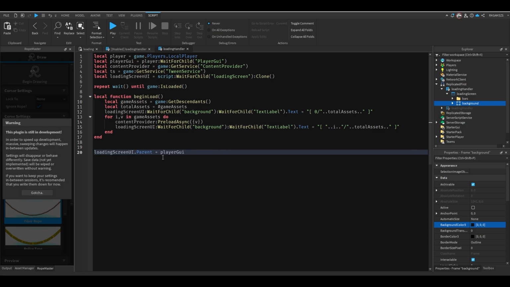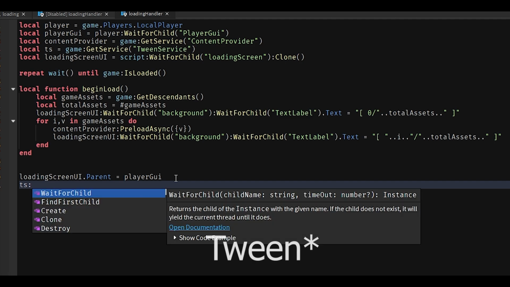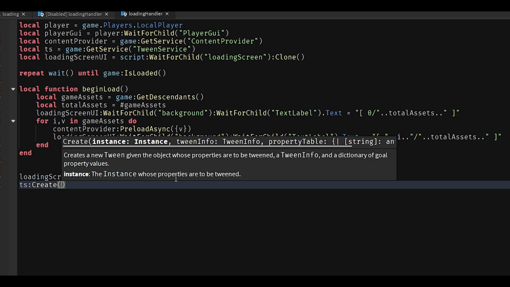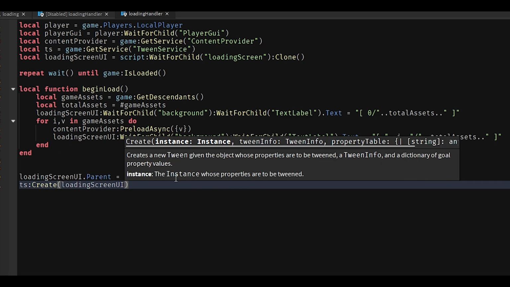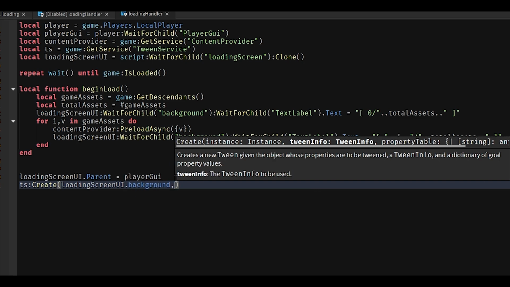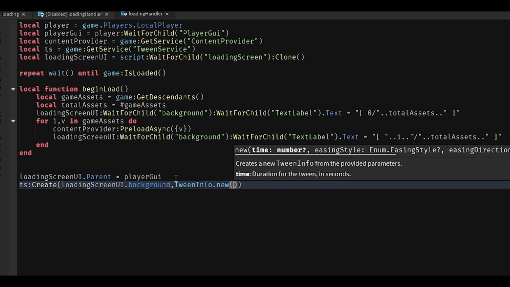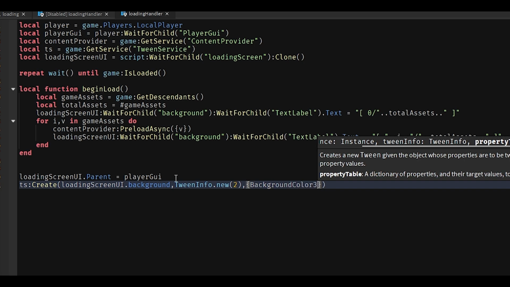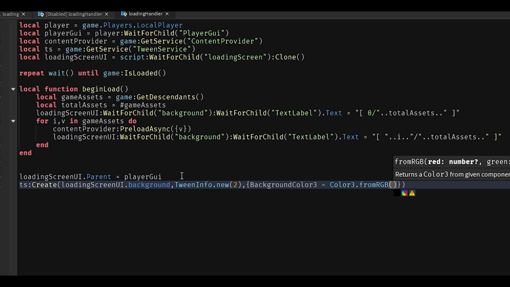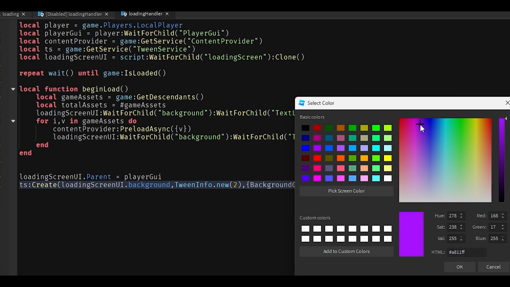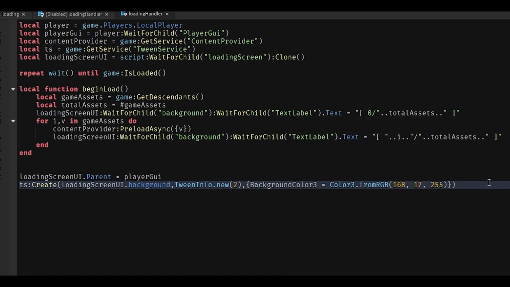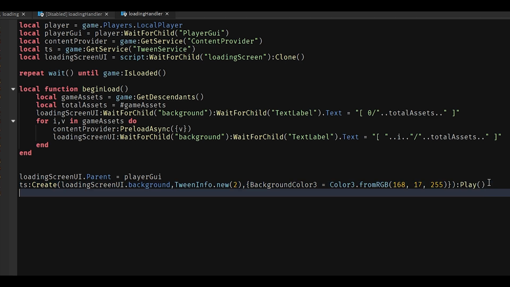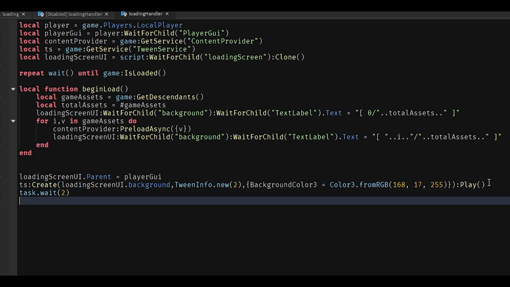So right underneath here, we'll just do TweenService create, loading screen UI background, TweenInfo.new. We're going to make it 2 seconds. And we'll do BackgroundColor3 equals Color3.fromRGB, and this can be whatever color you want. I'm going to make it purple because I've already done white and that's boring. And we'll just do play at the end. Then underneath there we'll do task.wait(2), and we'll just call our begin load function.